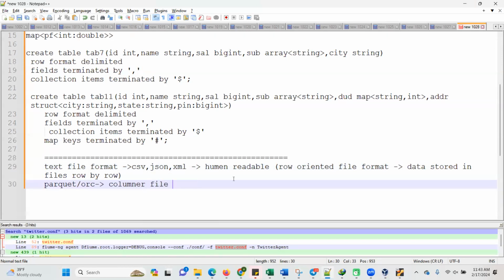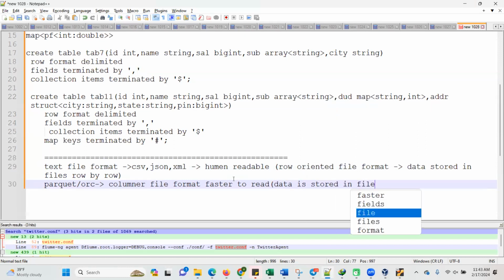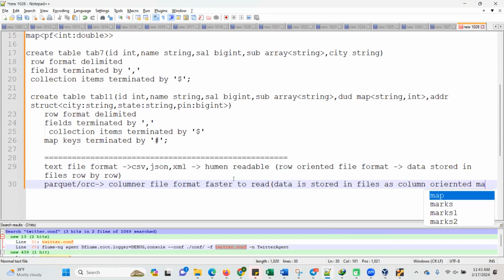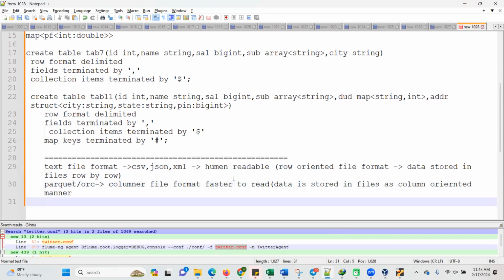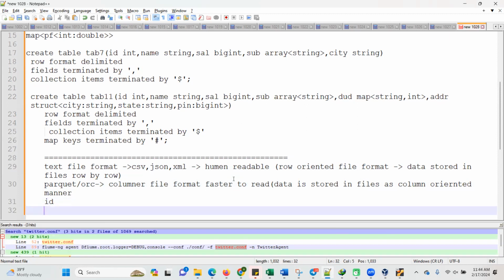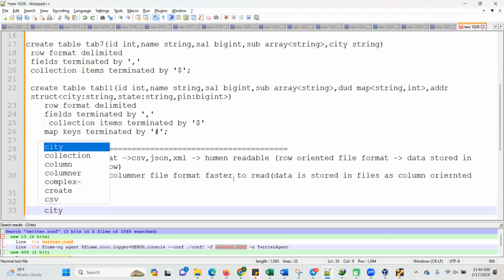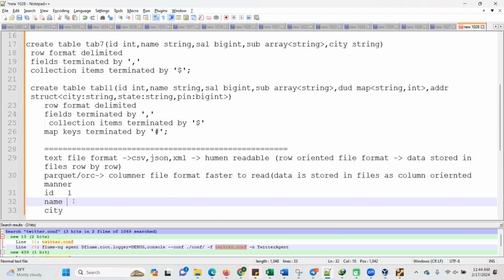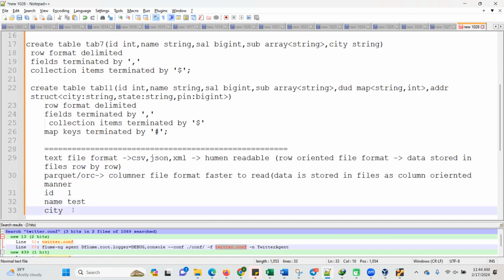Columnar file formats are faster to read. Faster to read means that when you run a select query, your data will be read faster because the data is stored in files in a column oriented manner. So if I have ID, name, and city, data is stored like this: one column is the ID values, the second column is the name values, then the city values.